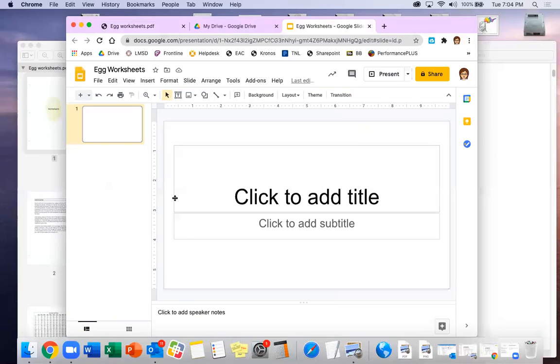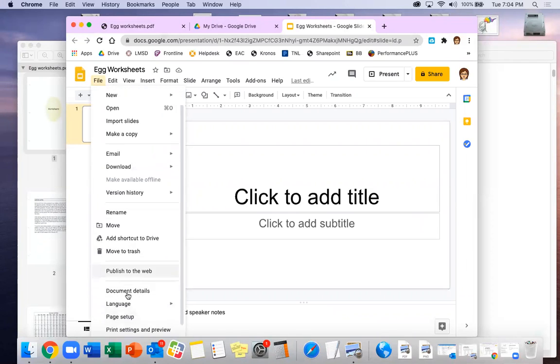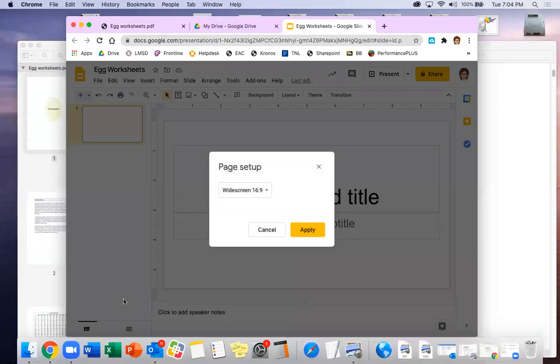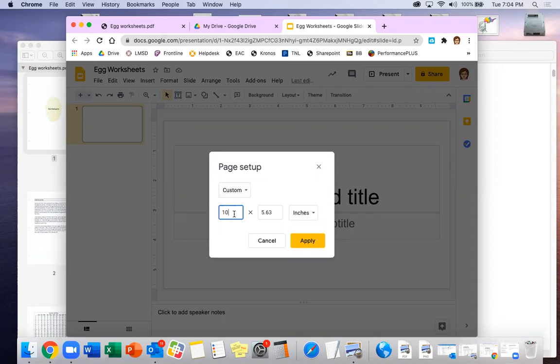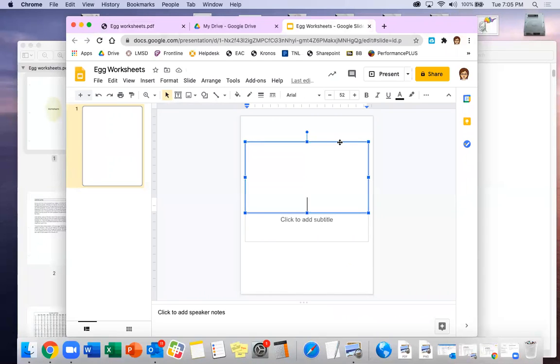And for that, we need to flip this to portrait. You click File, Page Setup down at the bottom, and where it says widescreen, click and change it to custom. And here you can change the dimensions to 8.5 by 11, which is a standard size piece of paper. So now this has the same ratios and dimensions as your actual worksheet.